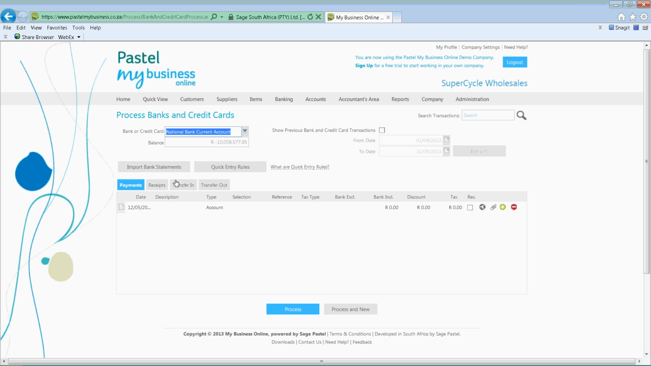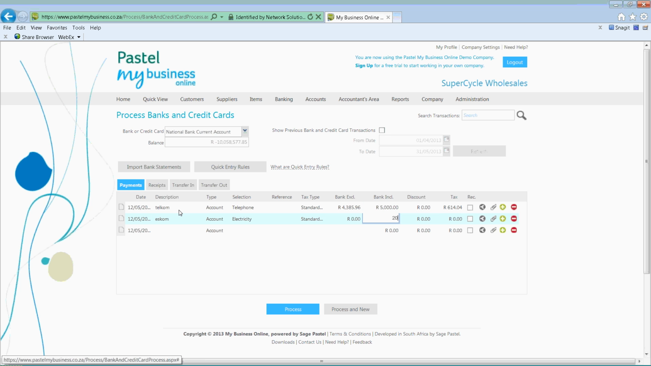If you have a look at transaction process, banks and credit cards, this is if you're doing it manually. So you've got your printout next to you and from here you are putting in each description as it comes along. So you're putting in telecom, you note that the amount is then 5,000 Rand. The next one is ESCOM. And so forth. So you're putting in, let's say, one of your payments from one of your suppliers. So you're putting the exact same wording as what you've got on your bank statement.